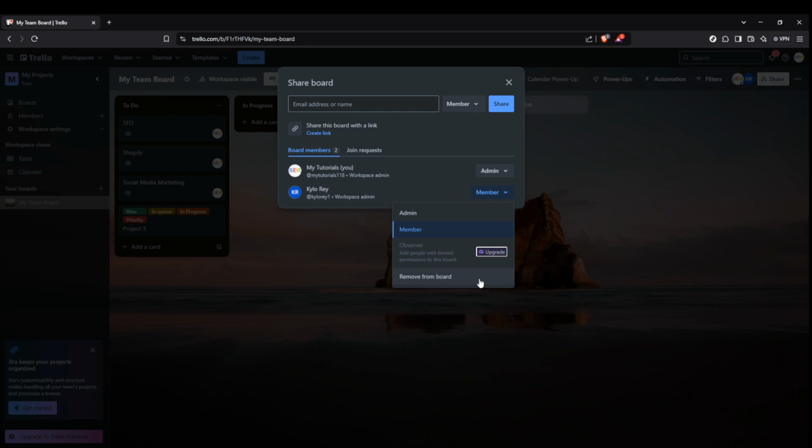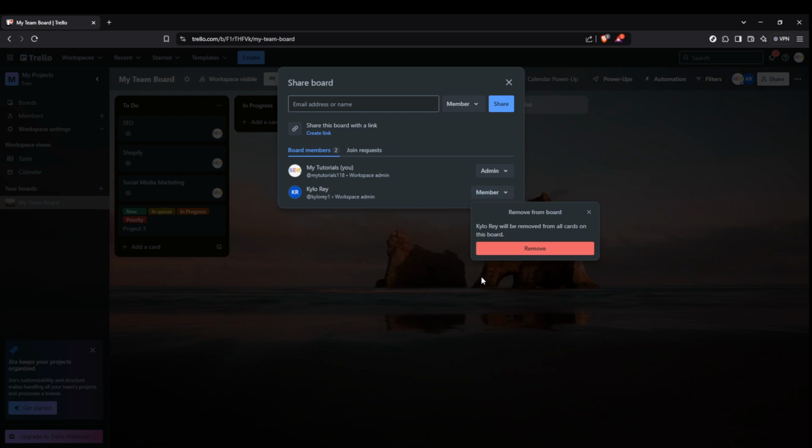Select Remove from Board. It's important to do this thoughtfully, especially in a team environment, to ensure you're making the right call. Once you've opted to remove them, a confirmation message will pop up asking for your final approval. Click on Remove to finalize the process. And there you have it, the member is now successfully removed from your board.